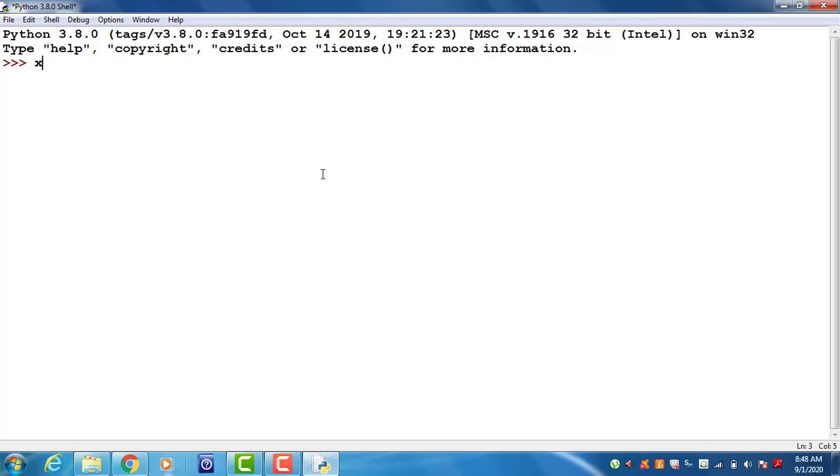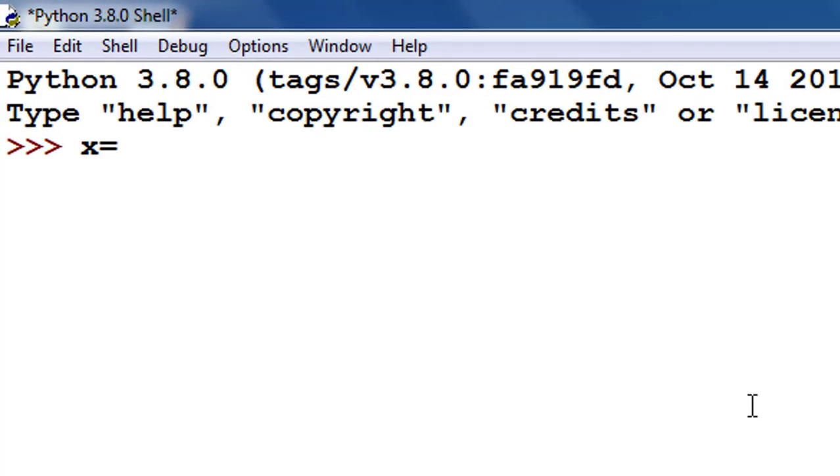For example, this is a simple command of mathematics. x is equal to 20, and you can see the output. You just type x. Now this is the output, x is equal to 20. It gives you the output at the same time.